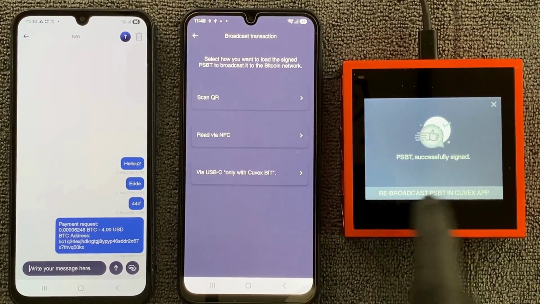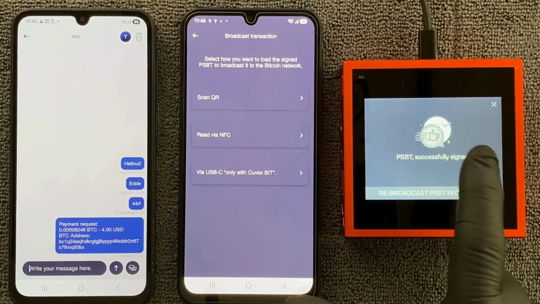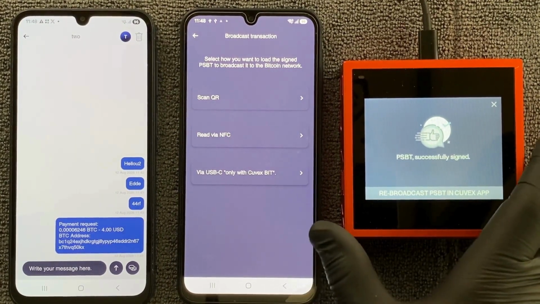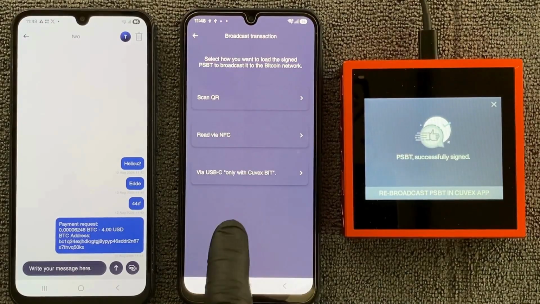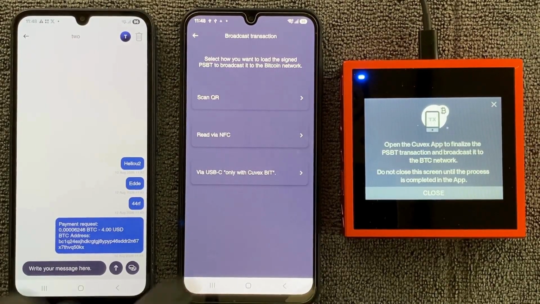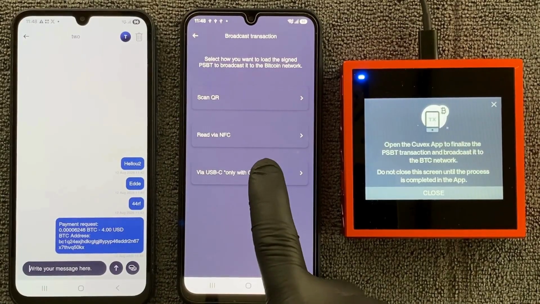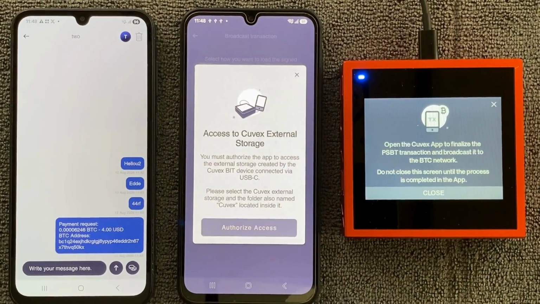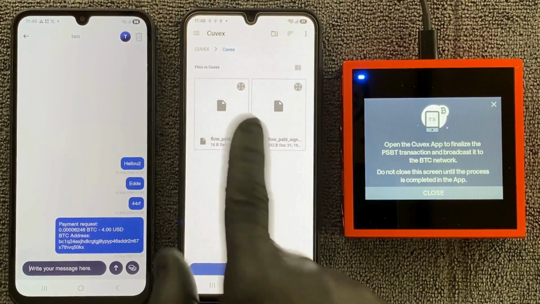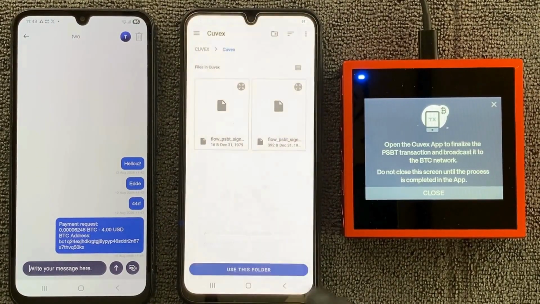To activate it, let's remember that the Cuvex bit device must always be active beforehand in order to create the shared folder so that the app can see it. So I press here. I already have the blue light active. The shared folder has already been created, and here I choose Cuvex bit. Okay, access to the shared folder. I'm in the Cuvex folder. I tell it, yes, this is the folder.